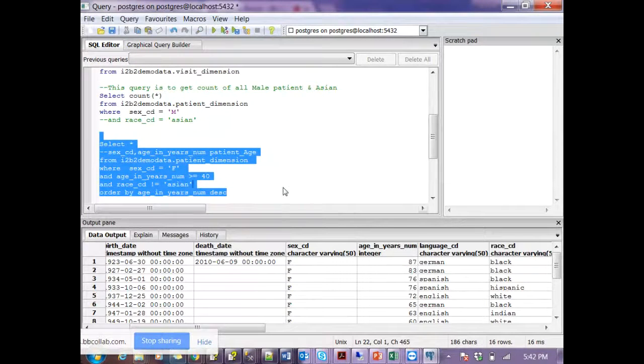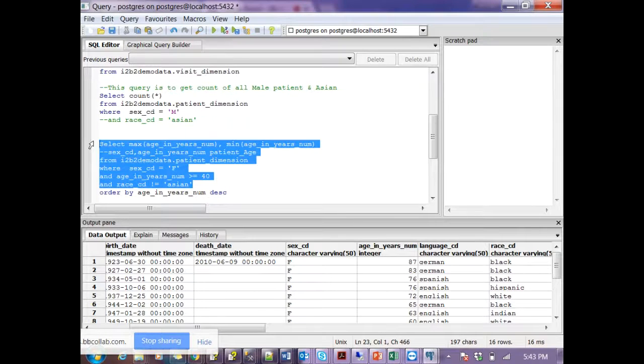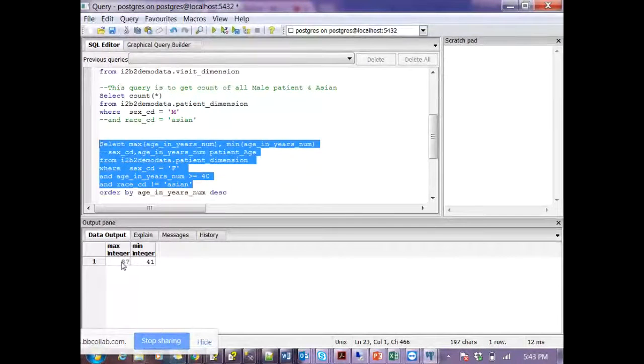Can you also show selecting the max, using the max function? If I want to know what is my max patient age and min patient age, there are two functions that are mostly universal, max and min. So this is the function max of age and min of age. If I run this, my maximum age is 87, minimum age is 41 in my data set right now.